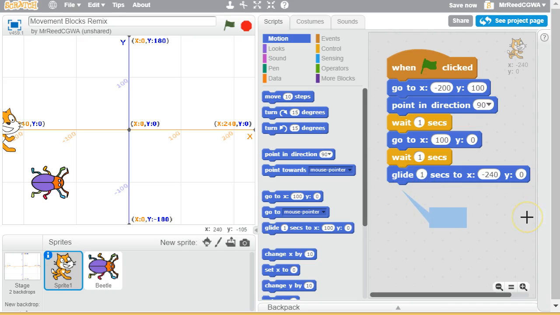What I would like for you to do now is try those again. Add another go to and another glide to this cat, and make him teleport and glide, and play with the numbers, play with the speed, and make your cat move around using those two blocks again. In the next video, we will deal with the beetle. We will boss him around and have him move in a different type of fashion.